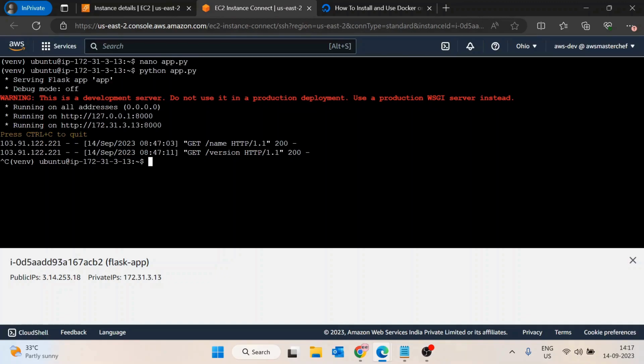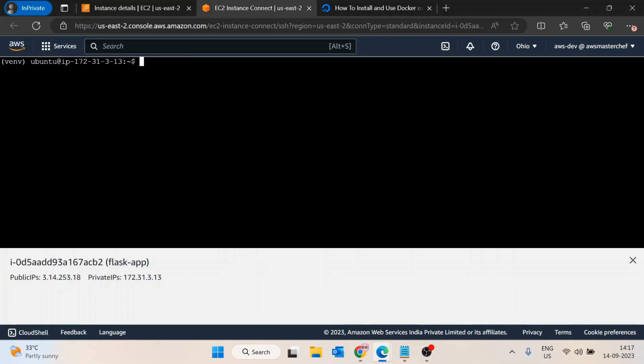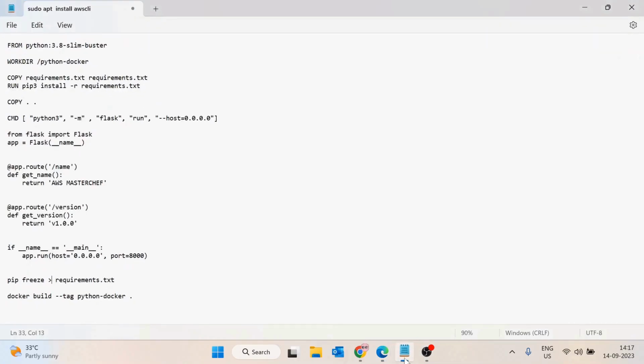So let's stop this. Now the next step is we want to create a Docker image for this Flask application. Okay, so let's see how we can create the Docker image. For creating a Docker image, we need two things. The first one is a requirements file, which contains all the libraries that you are using in this application. For creating that kind of file, we have a command, pip freeze, and write all the requirements I am using in the requirements.txt file.